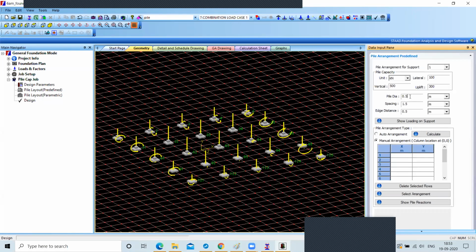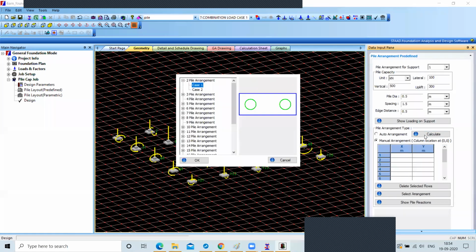This is the pile diameter. This is the pile spacing between the two piles. And this is the edge distance from your slab. Right? Now click on the calculate.